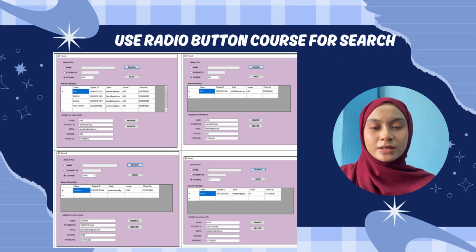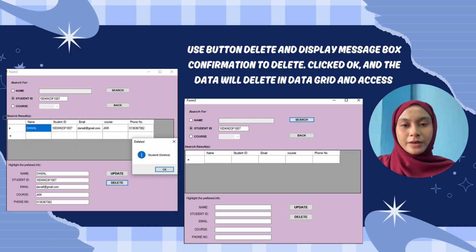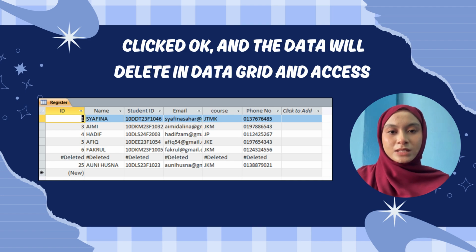On this slide, it shows example output where the user chooses one option for course such as JKE, JKM, JTMK and JP. The next page is example output when using the delete button and displaying a confirmation message box to delete. Click OK and the data will be deleted in the data grid. We can see the data of student ID 10DKM23F1007 to be deleted and it shows a confirmation message box, and after clicking OK, the data has been deleted on the data grid view. The database in Access has also been deleted for student 10DKM23F1007.